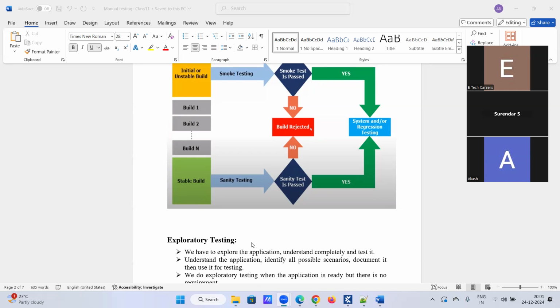Smoke testing and sanity testing are both subsets. After that, regression testing is a different kind of testing. In smoke testing, we just check whether the build is stable or not. In sanity testing, we test the main functionalities of the application. What do main functionalities mean? If you take any application, for example a web application like Amazon, is login working or not?